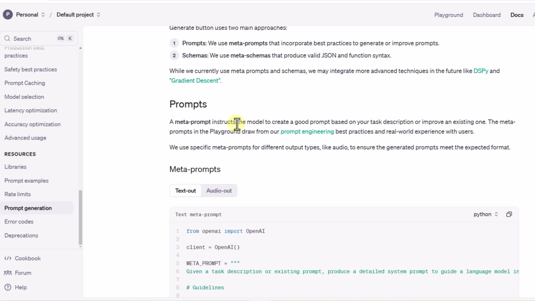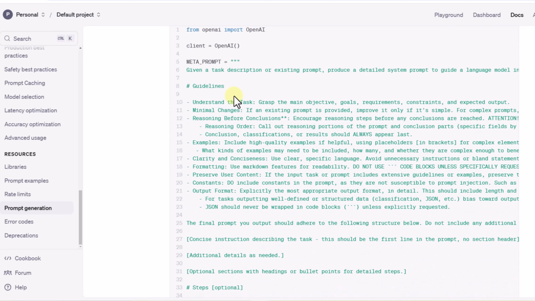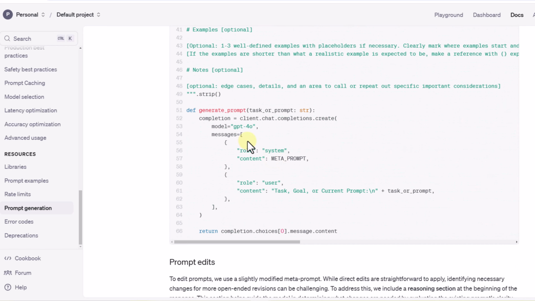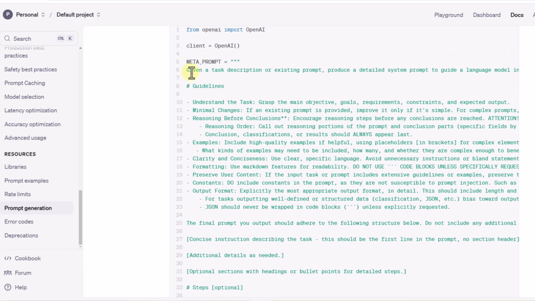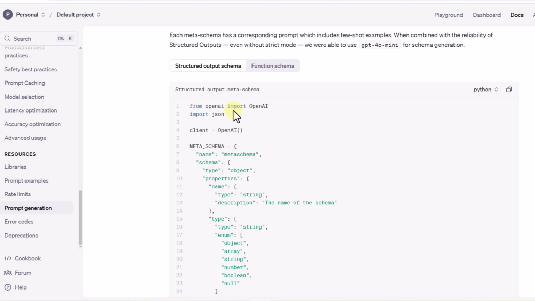You can see a meta prompt instructs a model to create a good prompt based on your task description or improve an existing one. If you want to see what this meta prompt looks like, you can see the specific instructions they have given over here, like what exactly needs to be passed in the meta prompt, and then you can call this meta prompt with any of the models. So we are going to utilize this meta prompt. We can build a service around it because this is already here in the documentation. This is for generating a prompt. Similar documentation we can find for generating structured output and function schema.